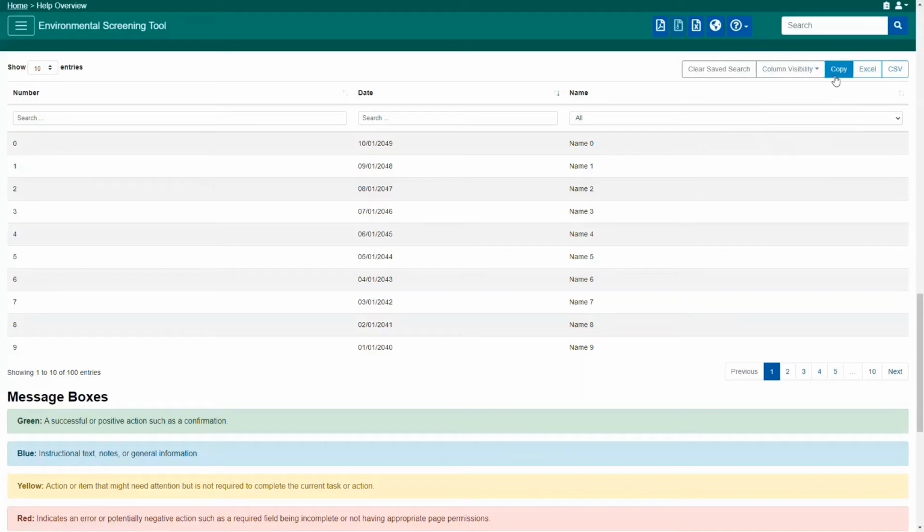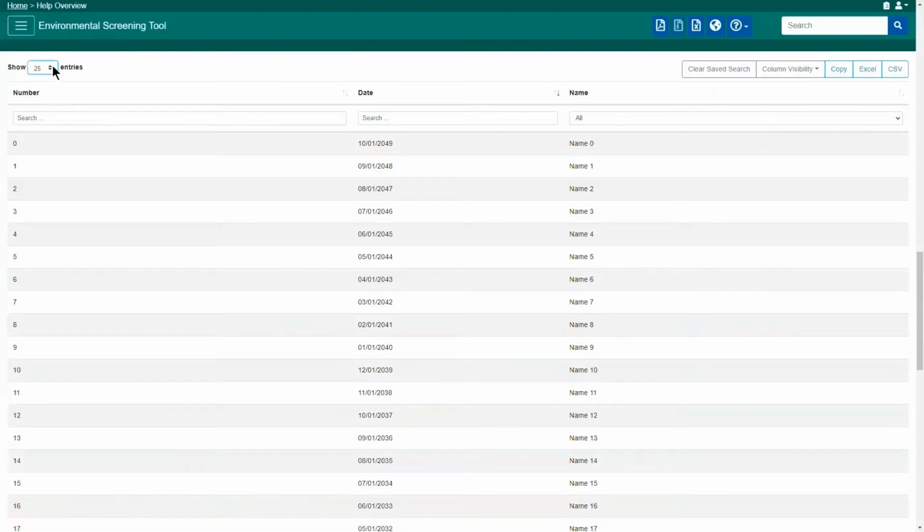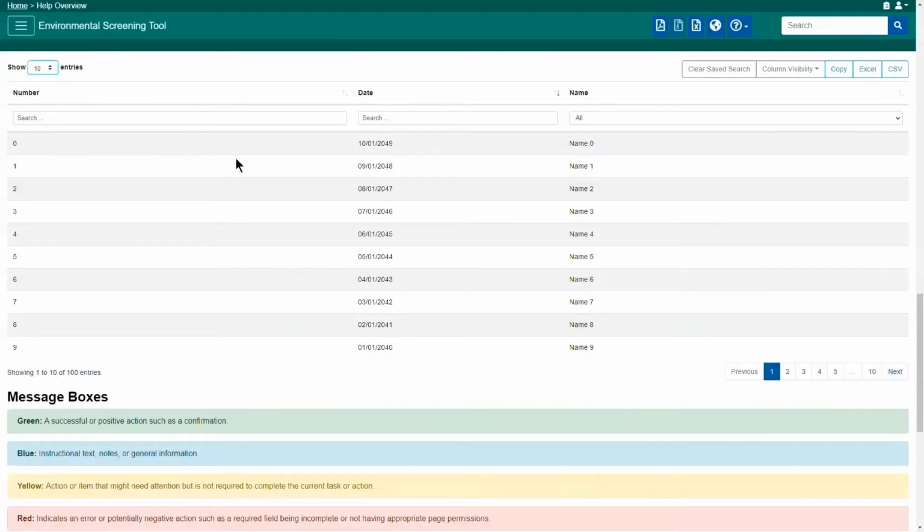Click Copy to copy the data to your clipboard, Excel to download to an Excel spreadsheet, or CSV to open or save as a comma-separated value file. In the upper left of a table, select the number of entries that display on the table by using the Show Entries drop-down. If applicable, navigate to additional table entries using the Previous, Next, or Number buttons found at the bottom right of the table. Please note, table options will be retained when logging out and back into the EST on the same browser and computer.